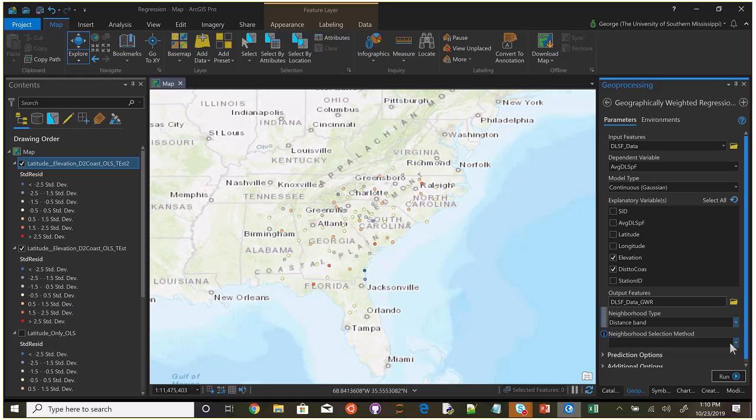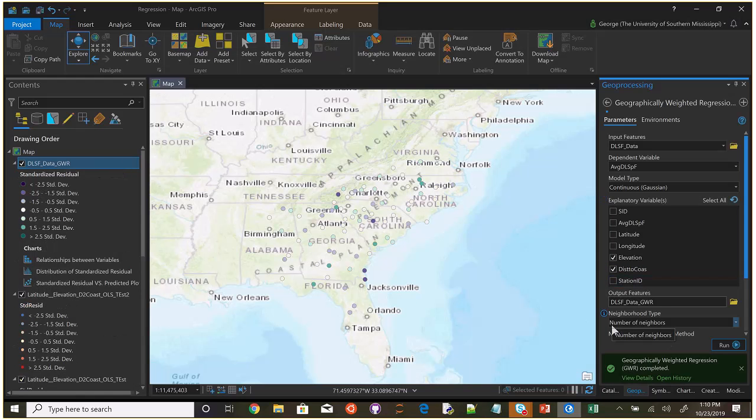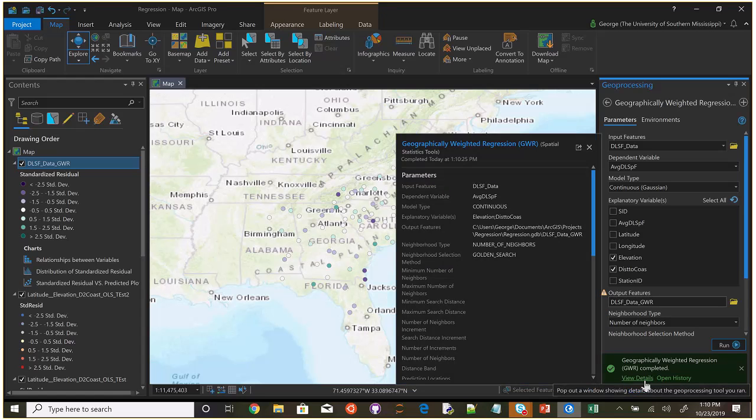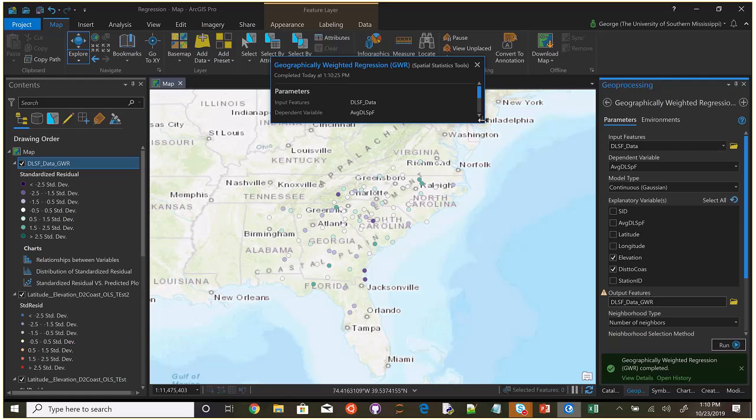Let's just do distance band and say, let's go with user defined. Actually, I'm just going to hit number of neighbors first. Let's choose the defaults. I'll run this and see what we get. You did it on Golden Search? I did it on Golden Search. That means that it's choosing the value for us.